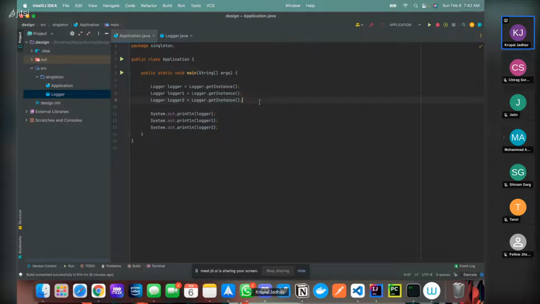So Krupal, in that case, is there any alternative that we have? Let's say we have to implement a logger in our project or in our design. Is there any alternative apart from singleton?